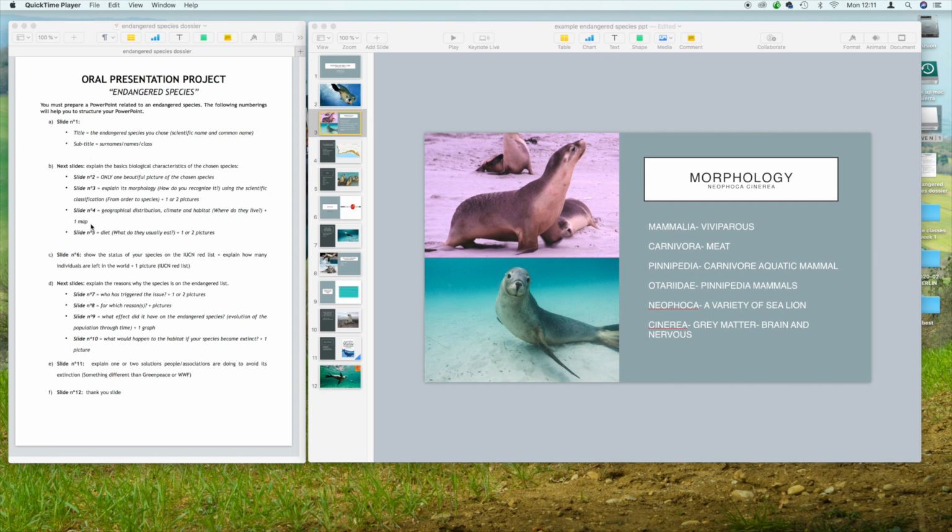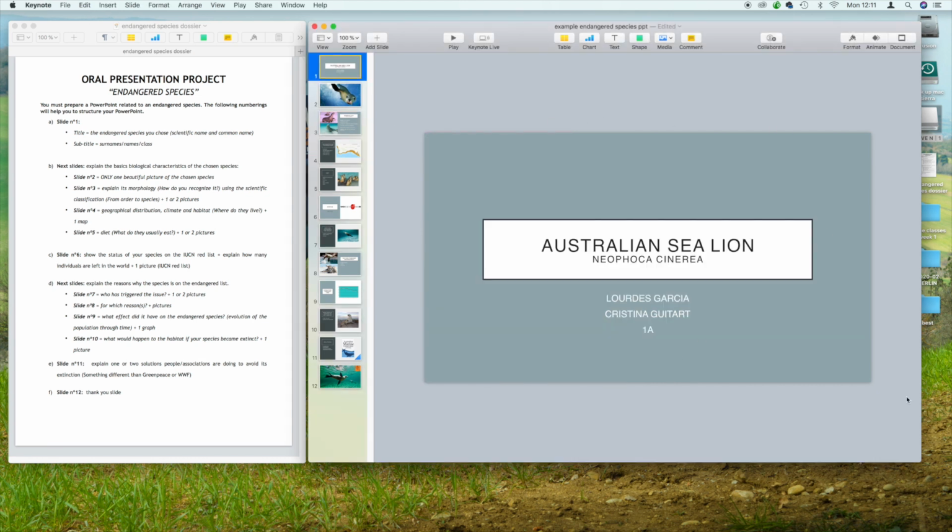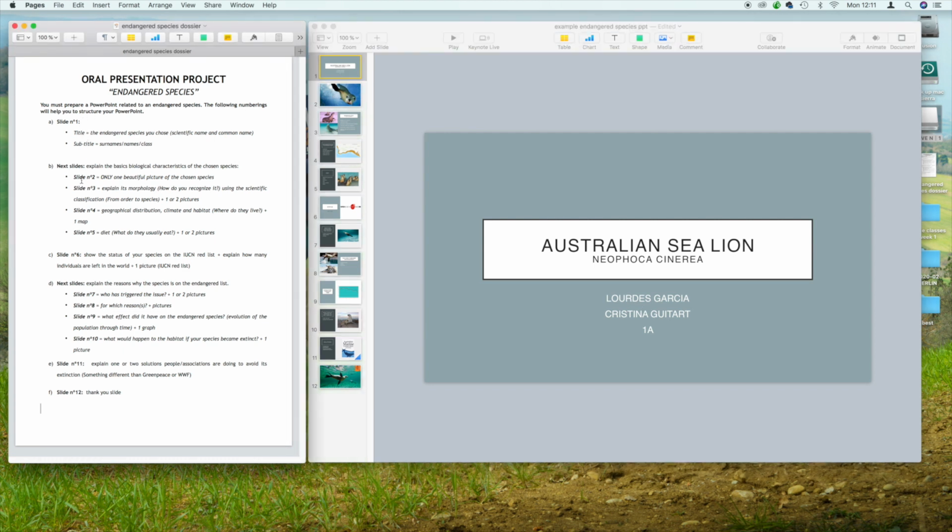as you can see here on the left. I don't want more than 12 slides, and on each of these slides there is an explanation of what I want. Okay. On the right side, as you can see, based on what Lourdes and Cristina Guitar did last year, it's going to help you understand the characteristic that I want on each slide.